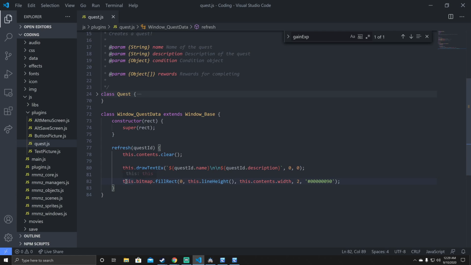Now what we're doing here, we're creating a little line, basically a horizontal rule. It's kind of like an HR, but for our window. We're going to create it at X position 0, and the Y position is going to be 1 line high, so it's going to be right underneath the name. This is just for styling. You don't have to have it, but I like it a lot. And then we're going to do this.contents.width for the width, and we're only going to make it 2 pixels high.